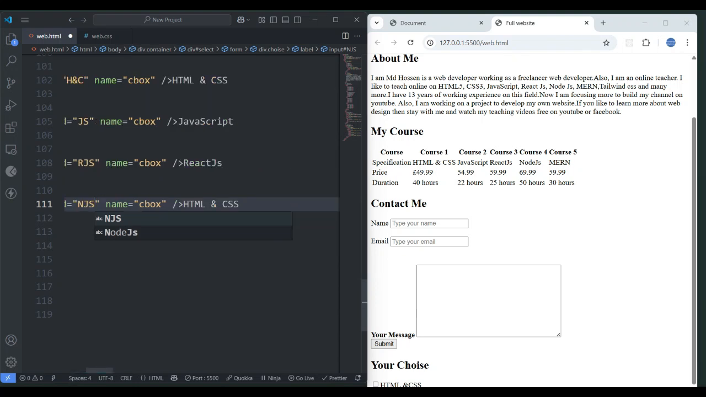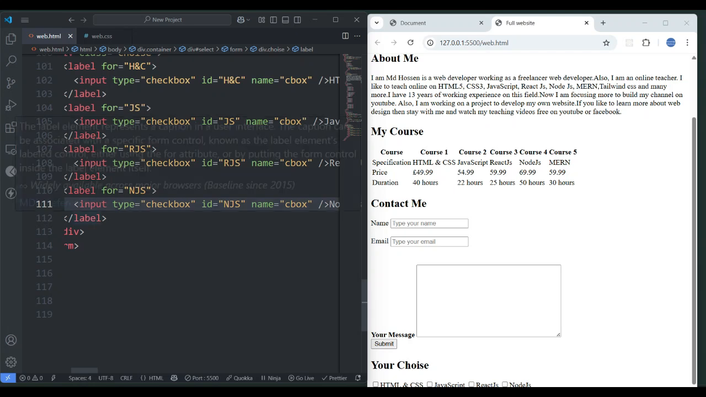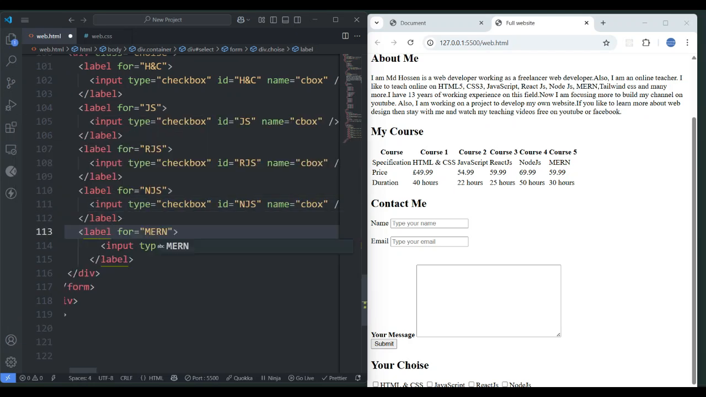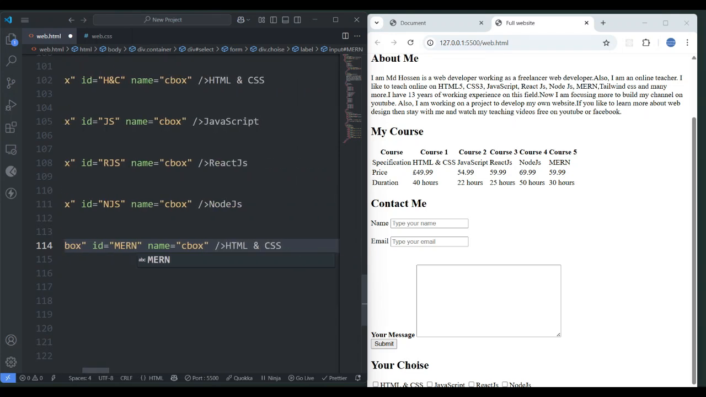After this, we want to type Node.js. Then we need one more, that will be MERN. Input type checkbox, ID MERN. Name CBox. Here should be MERN. Save it. The checkbox is here.